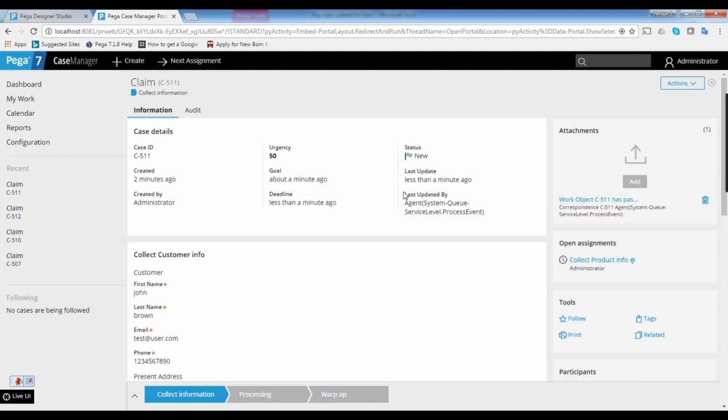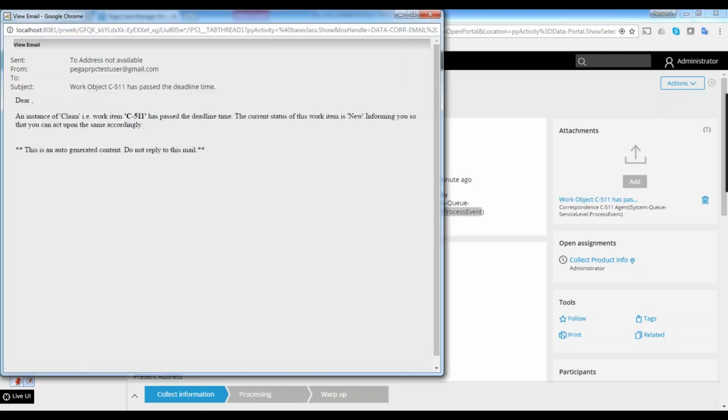You can see here, last updated by. You can see the last updated by agent. This is the service level agent, so the process event is agent. You can see the mail is also coming, as per our work object C511. This is an out of the box email. You can also change this one. So next instance of client, that is work item C11, has a part of the deadline time.